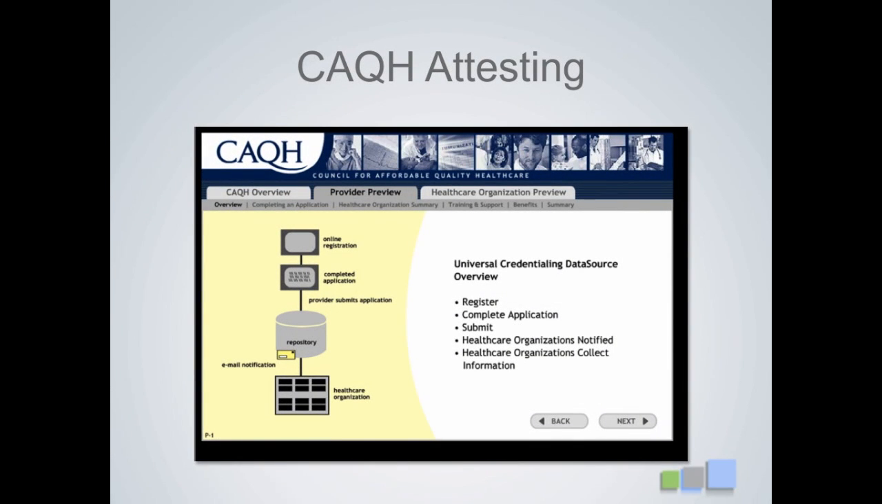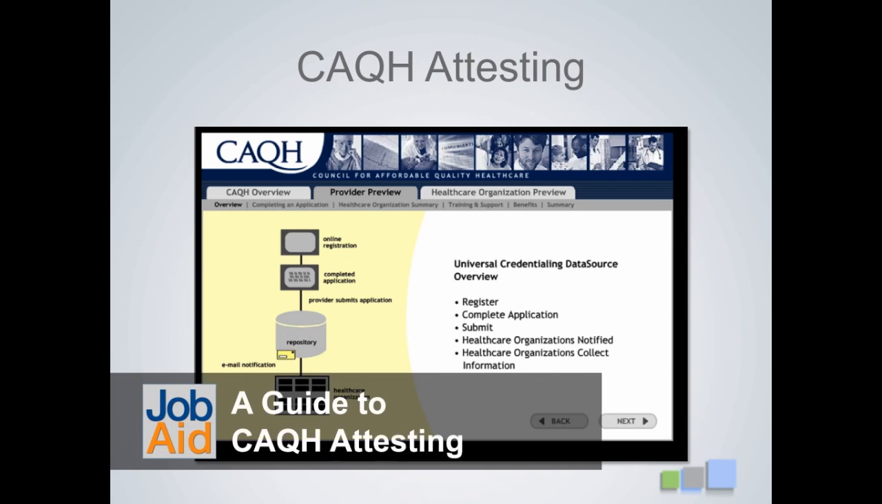After the initial application is complete, you'll need to do something called attesting. This means you verify or attest that your application is accurate. To accomplish attesting, you'll go through a series of pages and questions on the website. Detailed information is provided on the downloadable job aid, A Guide to CAQH Attesting.